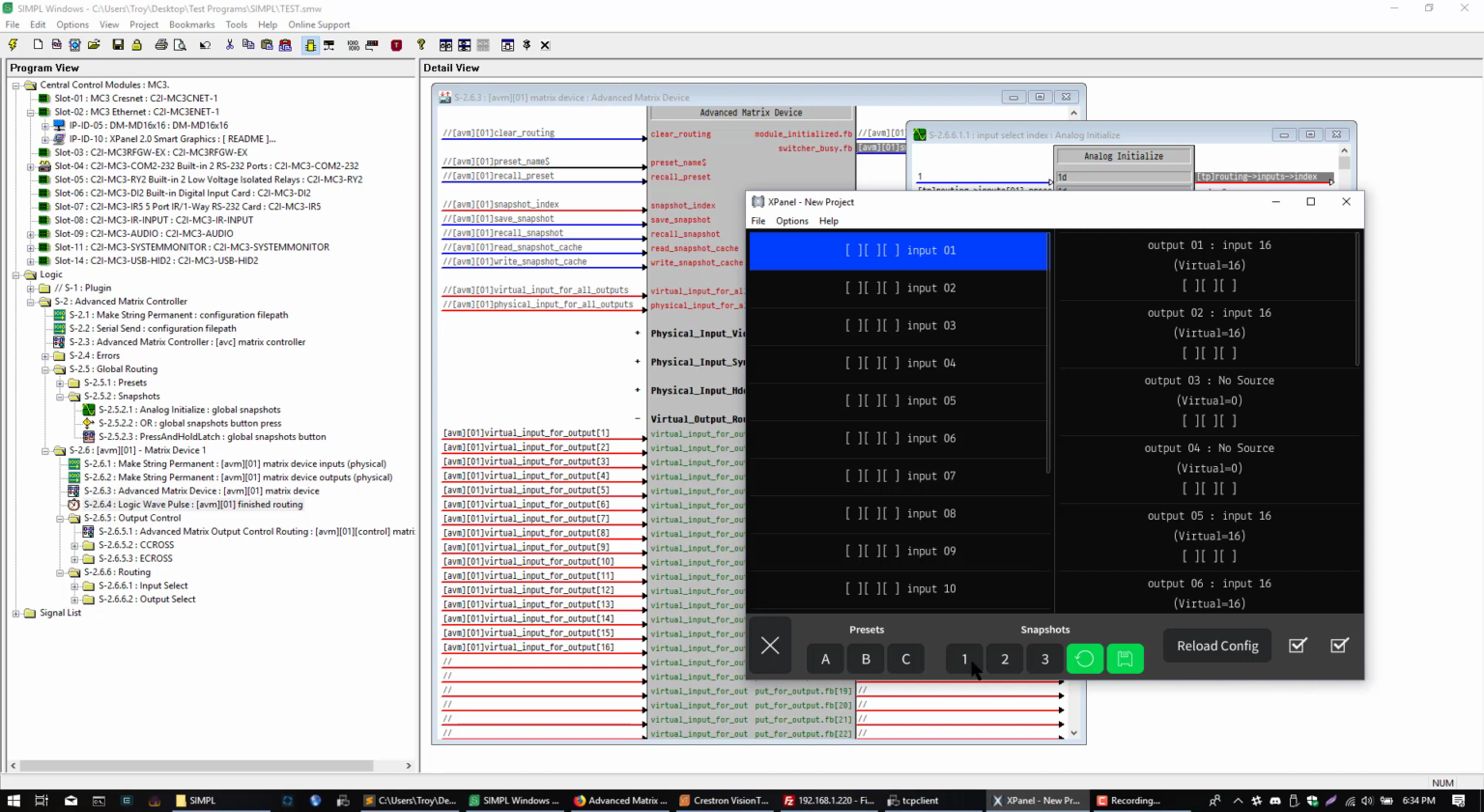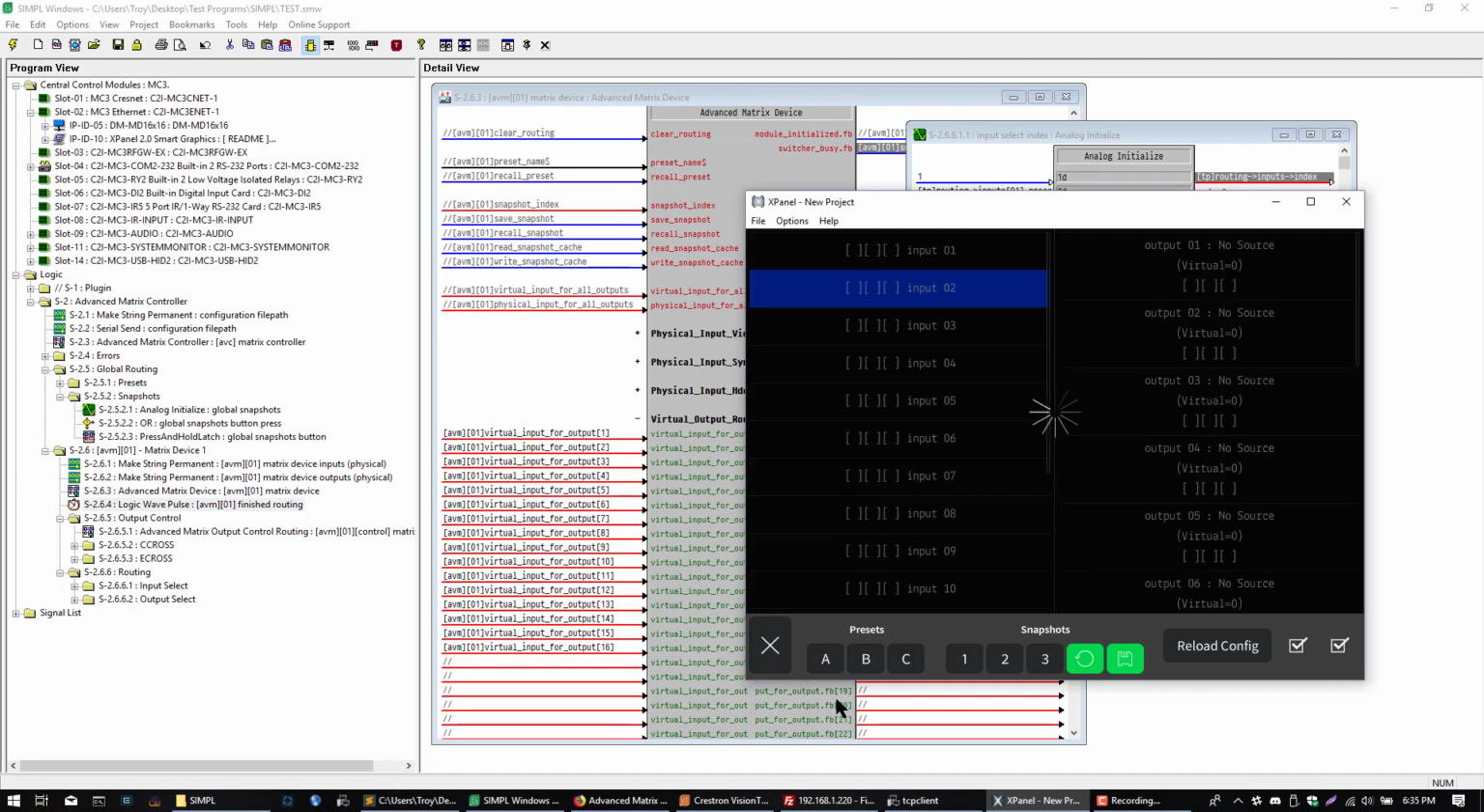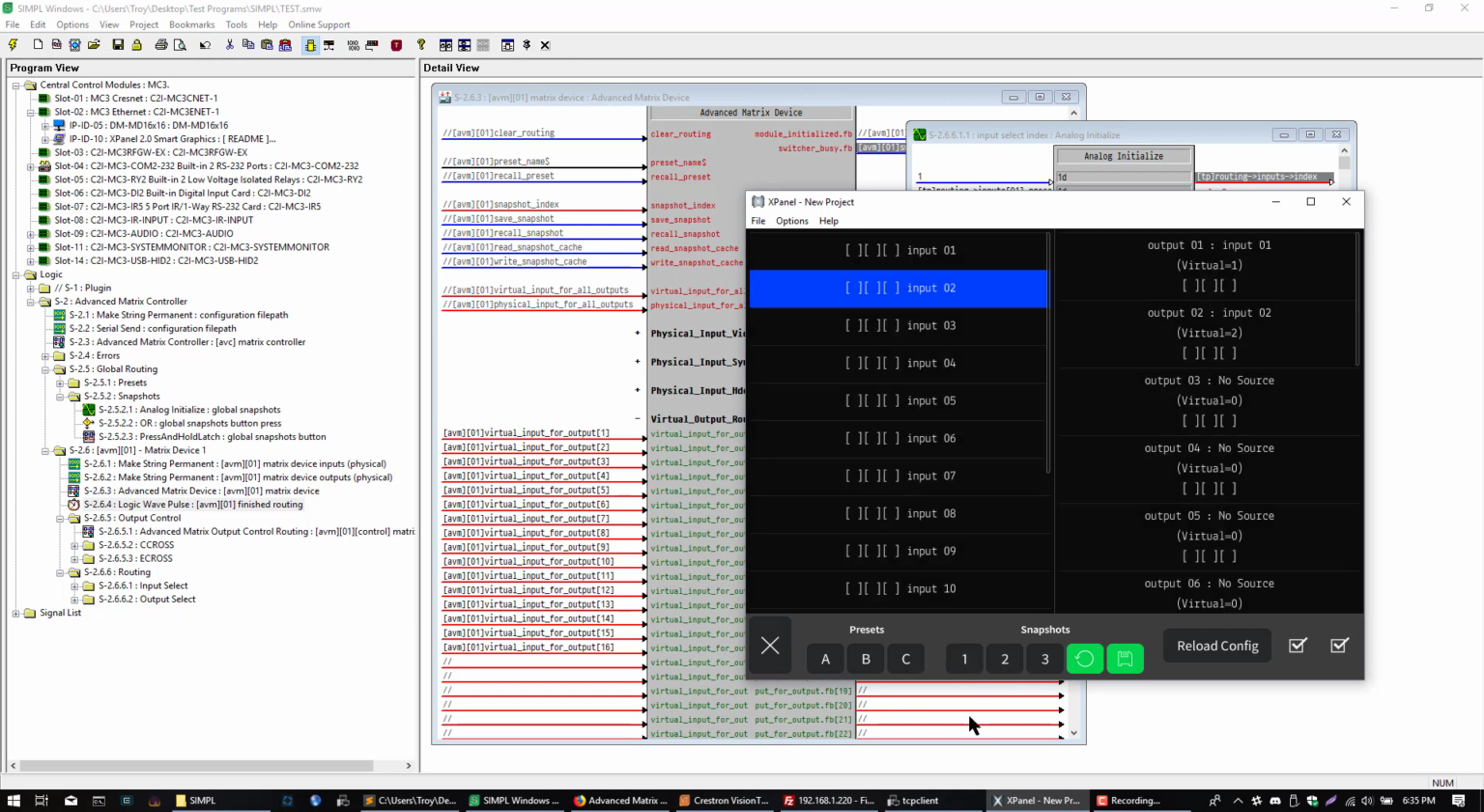The snapshots, these are stored in memory. So if I set input 1 there, input 2 here, I can click and hold for this example for 3 seconds to save it in memory. I don't have any feedback, this was just a quick demonstration. So now if I clear it and I recall that, it'll recall that exact routing.